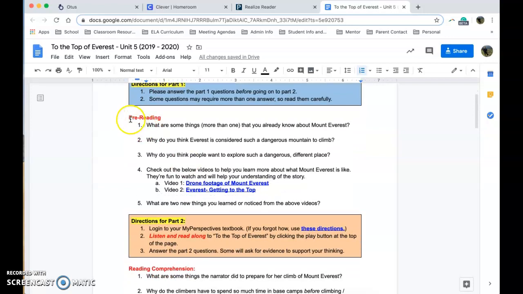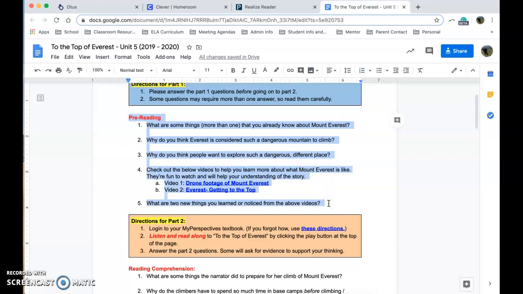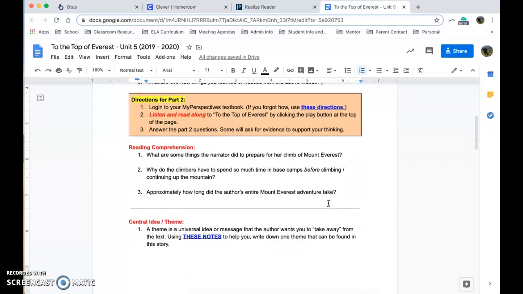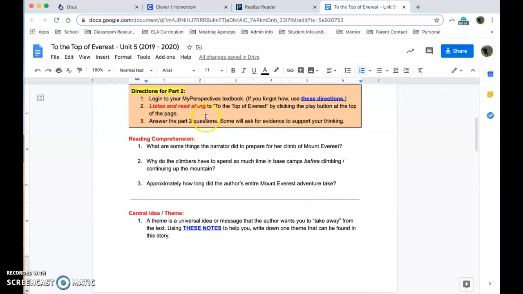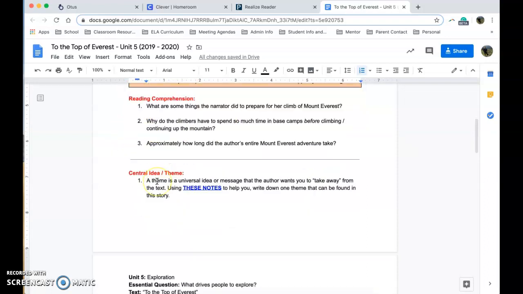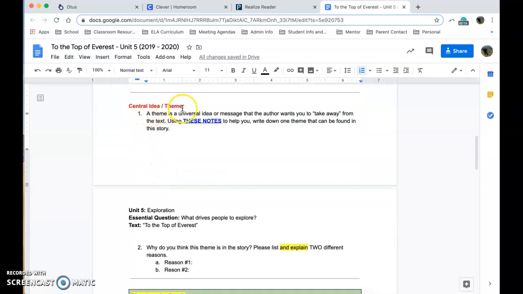Yesterday, you should have just done the pre-reading questions, which were these first 5. So these should have been done yesterday. If they were not done, please make sure you get them done today. And today you are just in charge of doing part 2. That includes the reading comprehension questions, 1, 2, 3, and the central idea or theme questions. And there's just 2 of them.